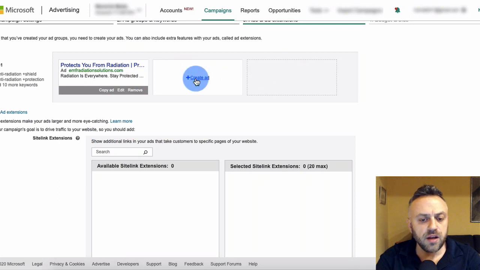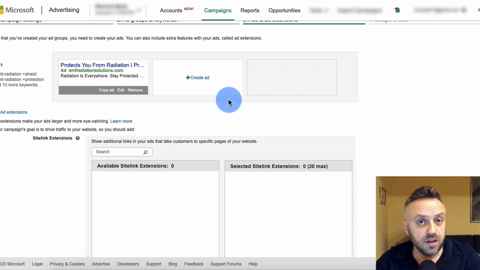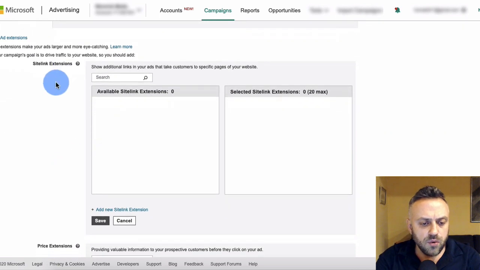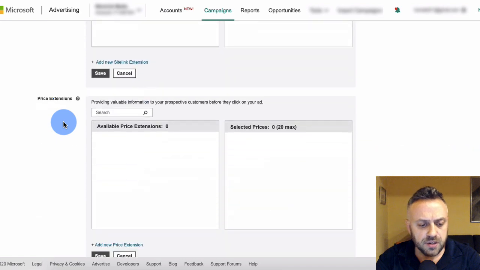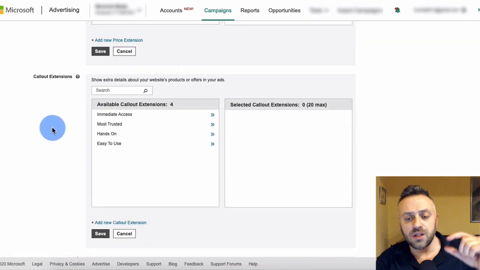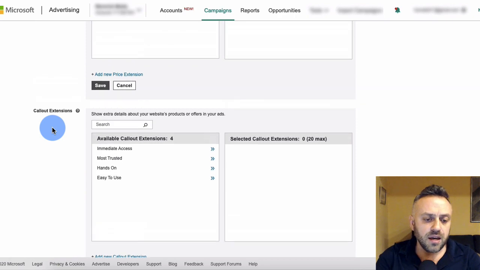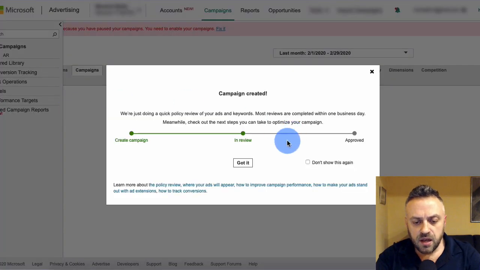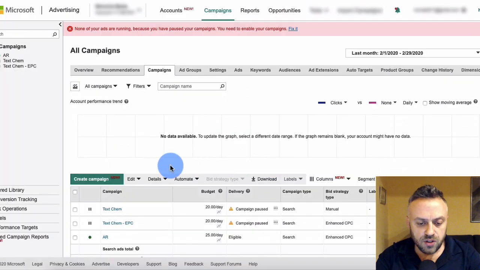We have one ad. You can create multiple ads, and typically you want to create 3 ads per ad group so that it can show different ads and see which ones convert better. We also have various site link extensions, and these are additional things that appear under the ad. It could be prices. And so what we want to do is click save and exit, and that's it. Now it goes into review.